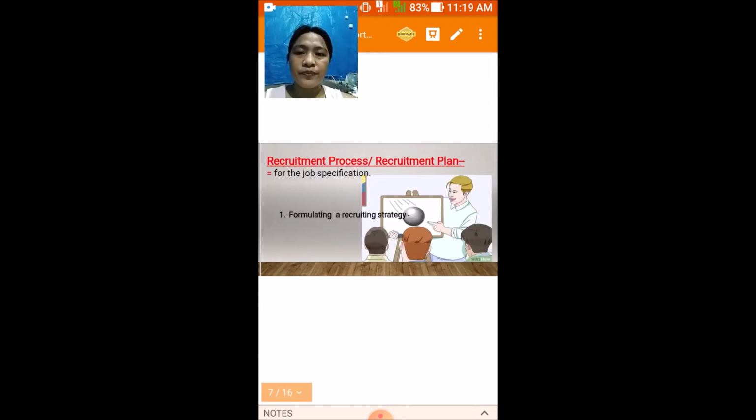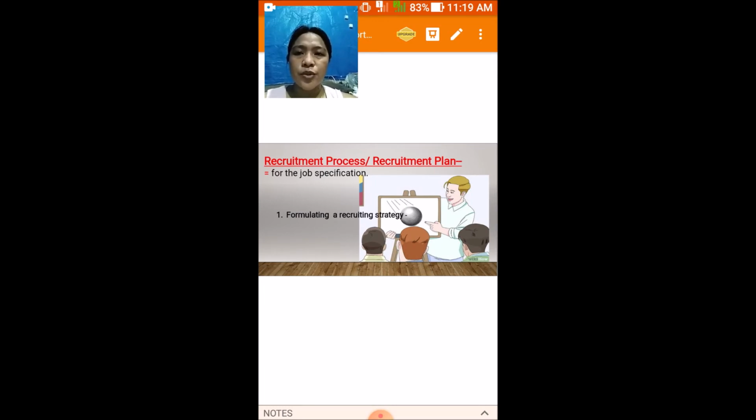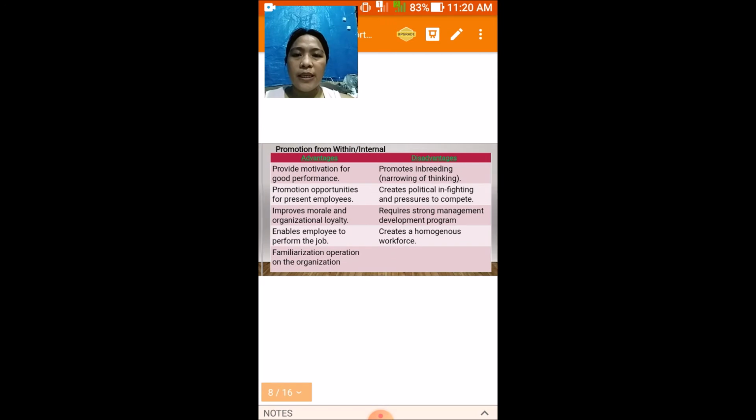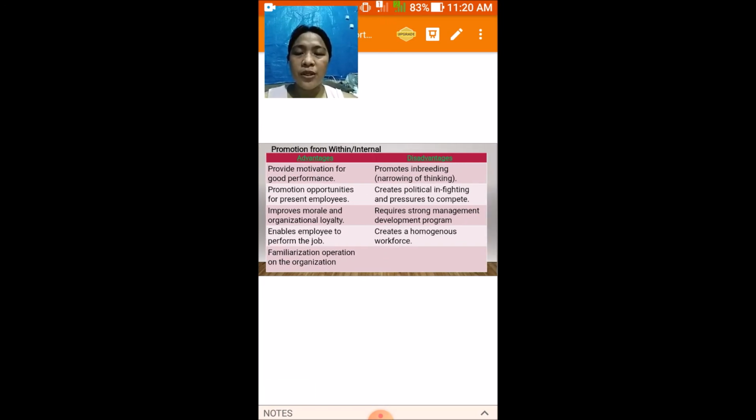Next, recruitment process or recruitment plan. As an HR or a manager, you are going to make a recruitment process or a plan for the job specification, for example, formulating a recruiting strategy. You are going to post online, on FB, on YouTube. Next is the promotion from within, or internal. As a manager, you know how to promote from internal. It means within the company.